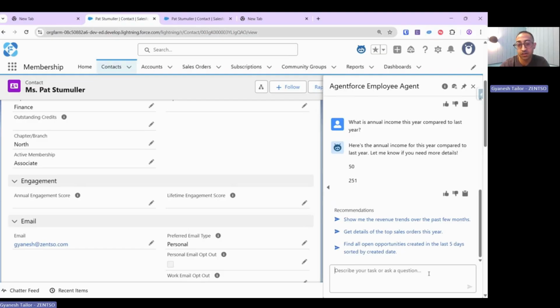and then the income from this year is 251. So other ways you could use this, for instance, is you could ask it, tell me how many members are associate members, or tell me how many members are associate and belong to a particular chapter or a branch or something of that nature. So this makes reporting quite easy. If you need to report on the fly, for instance, then you can use the agent to help you do that.